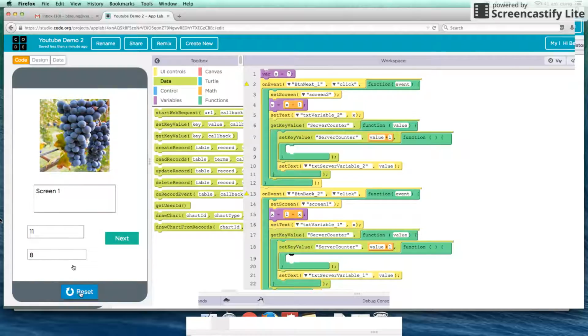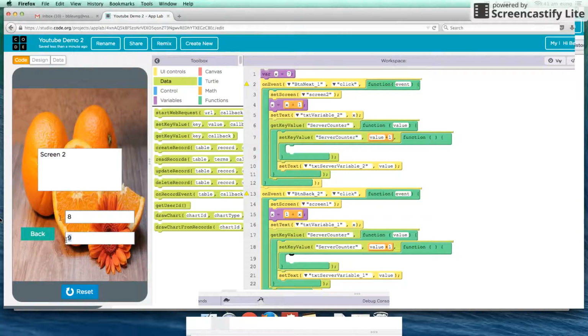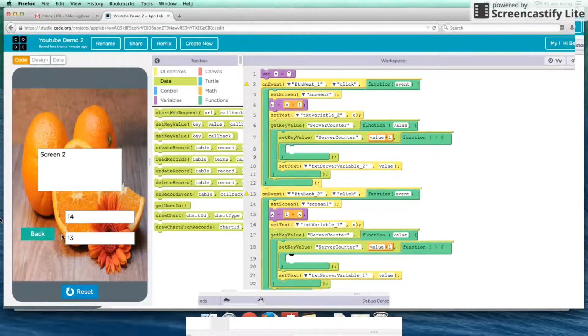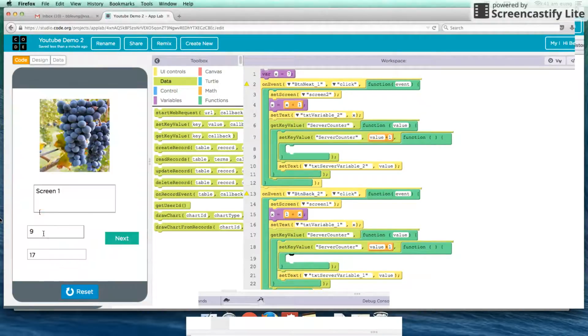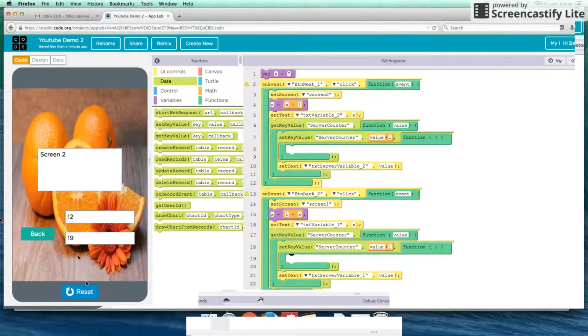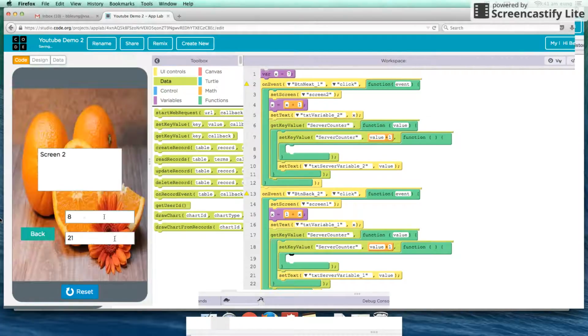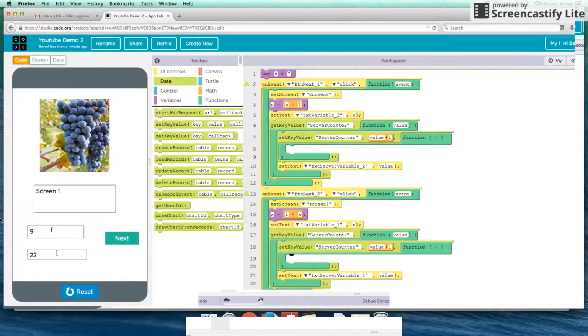Now I can restart my app, and notice that this has gone to 9. So even though I restart the app, it's continuously remembering what the server value is. That continues on from 16, 17, 18, 19, 20. 20, reset, and again, 21, 22. So that's the difference between a server variable and a local variable. A server variable will always stay updated.